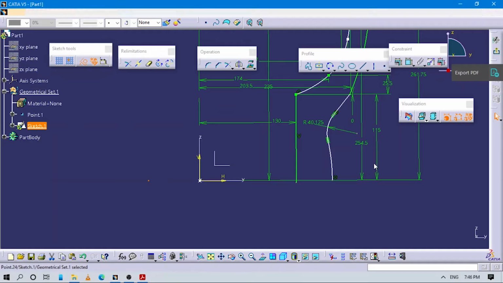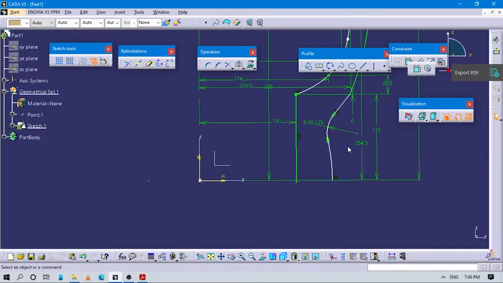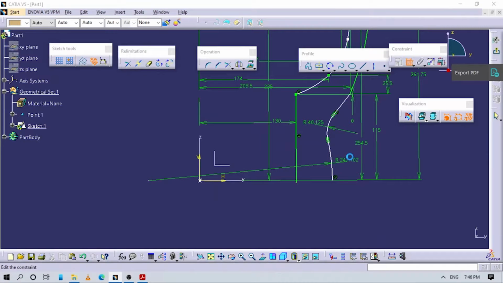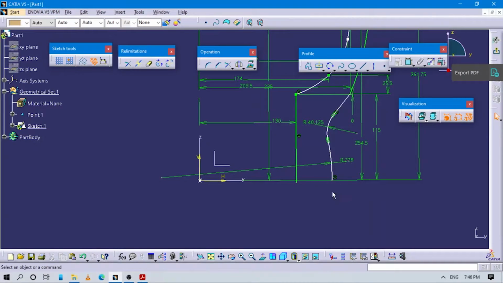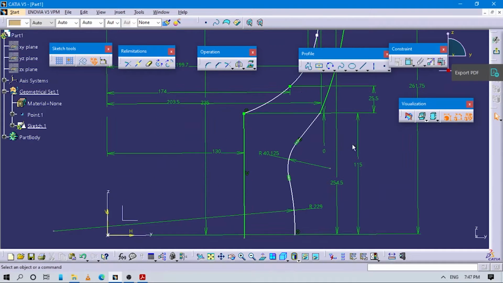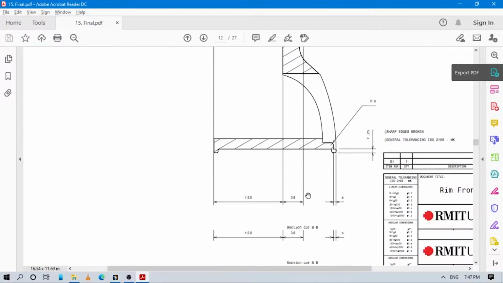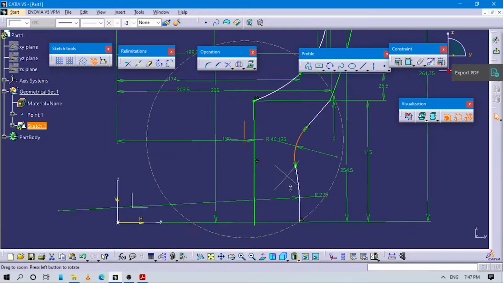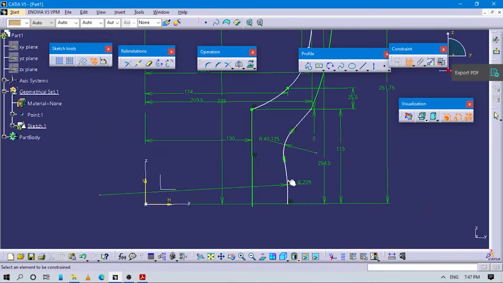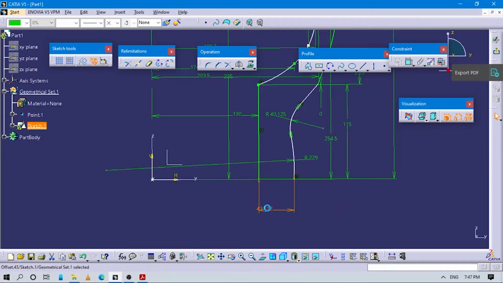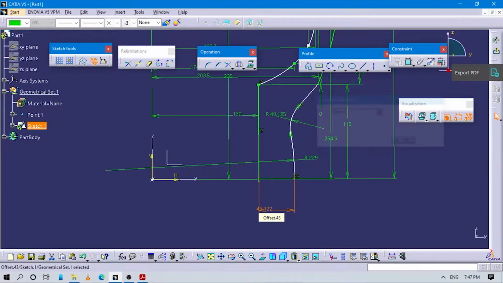Now you dimension to this edge. The dimension for this arc is given as 229. Also, this to this distance is given as 30. Select this, the value of this is 38.